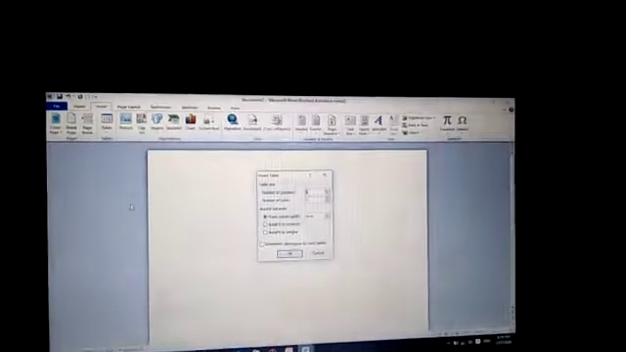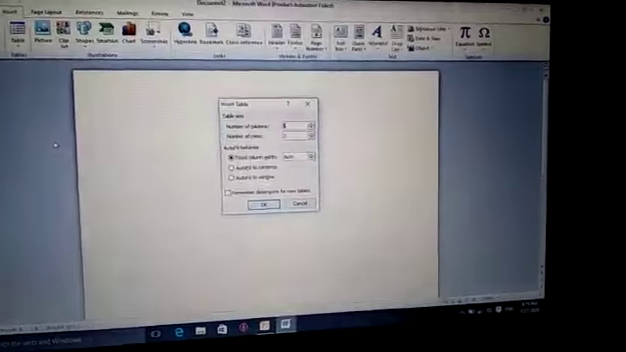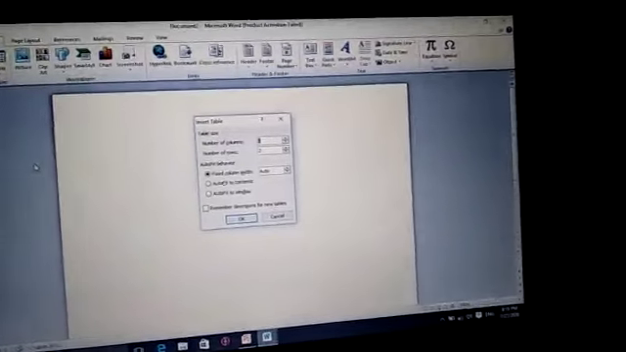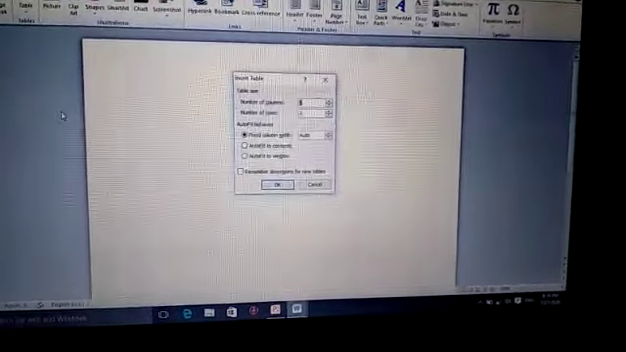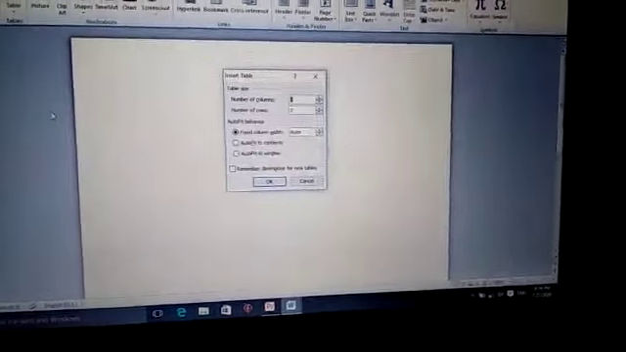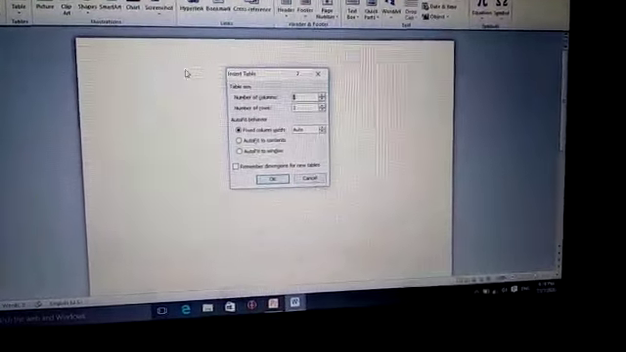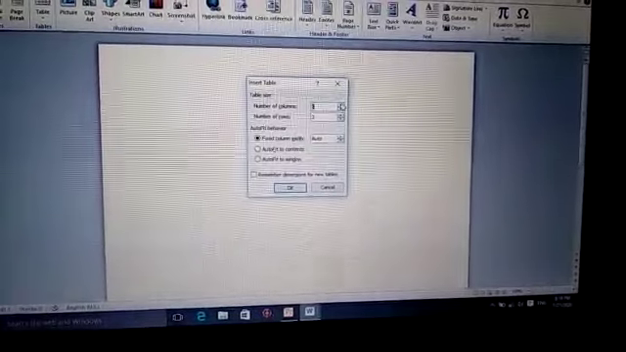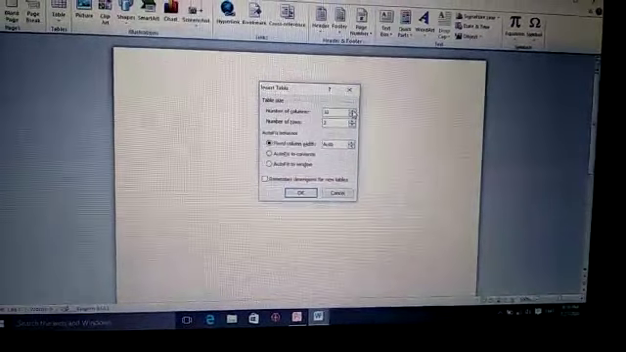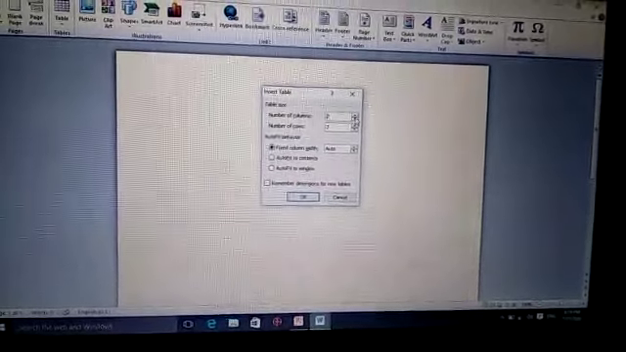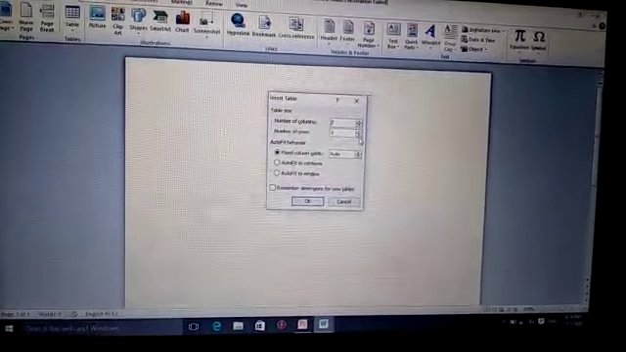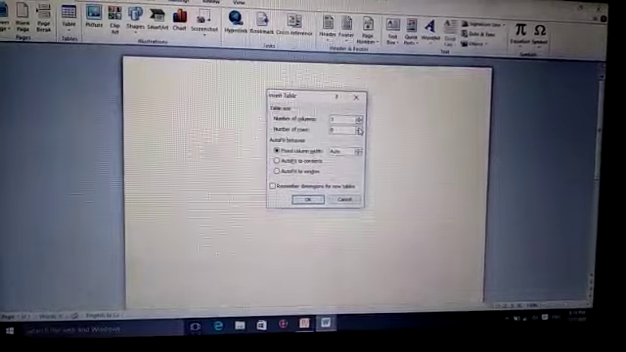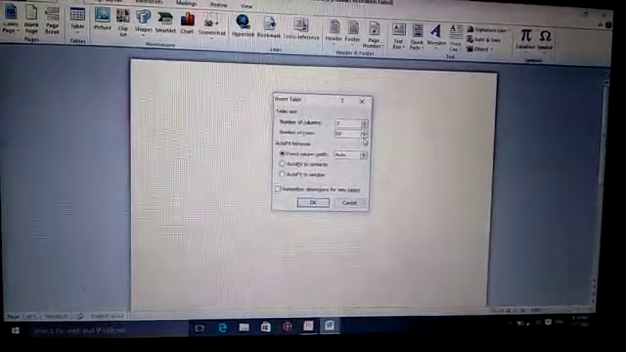So first we will work with the insert table. Here you can see a dialog box appear. What is this? Number, table size, number of columns and number of rows. You can see the upward arrow is used to increase the size of the column, and the downward arrow is used to decrease the size of the column. Here also, to increase the size of the row and decrease the size of the row.